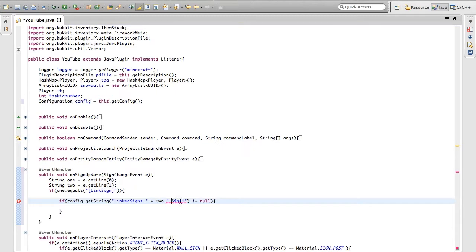Dot get string, this is alright. Oh, I forgot the plus. Alright, so what this does, it gets us a string that should be located in linked strings dot to dot sign 1. However, if there's nothing there, if it's just a blank file, it's going to return null.